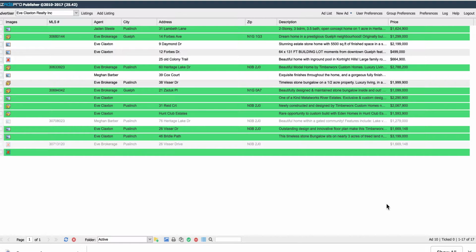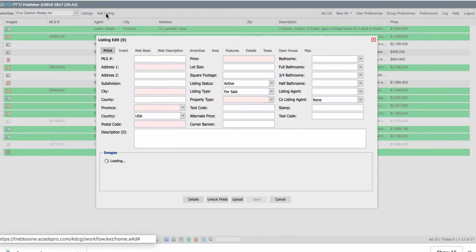Once you have logged into the system, the next thing for you to do is select the advertiser that you would like to enter the information in. In this case, for this example, we're going to use Eve Claxton. The next step for me to do is to go to Add Listing. When I click the Add Listing button, it's going to give me the listing edit screen. This is the screen where I would type in the information on the listing.